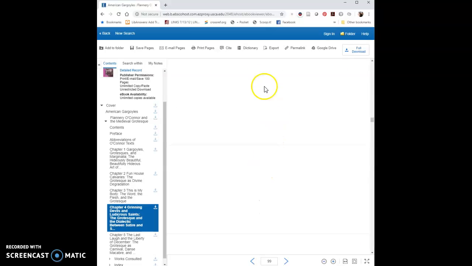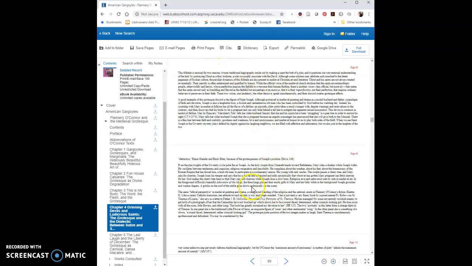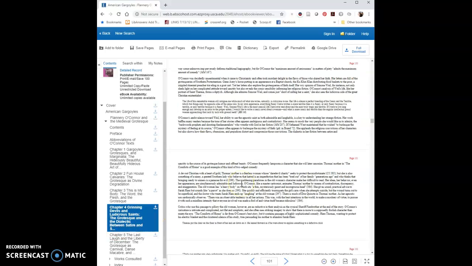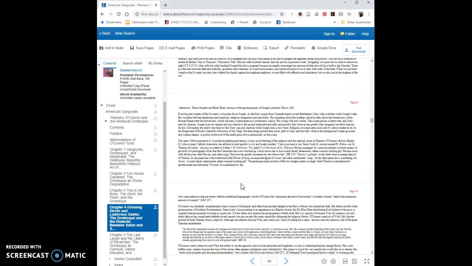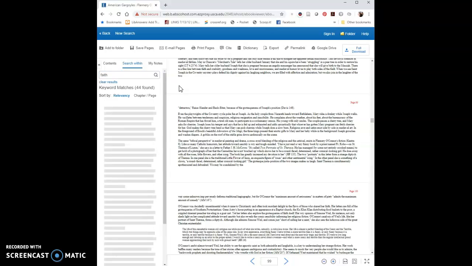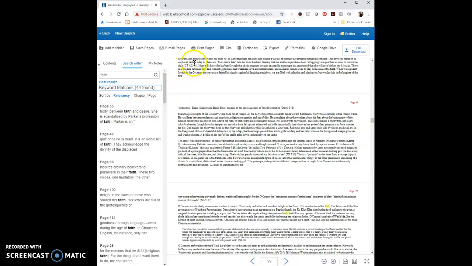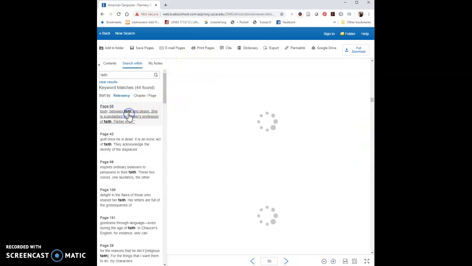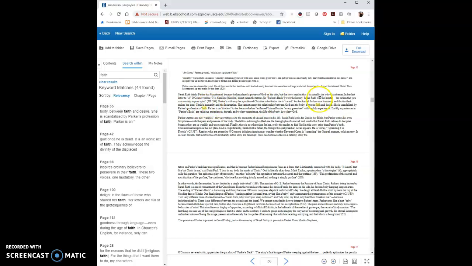The text appears on the right. The table of contents appears on the left. You can just scroll through and read through the chapter if you want. Another thing that you can do to help explore this work to see if it could potentially be useful to you is to click the search within at the top. And then if there is a specific concept that you're interested in, maybe I'm interested in faith, it will show me each instance where that word appears in the text.